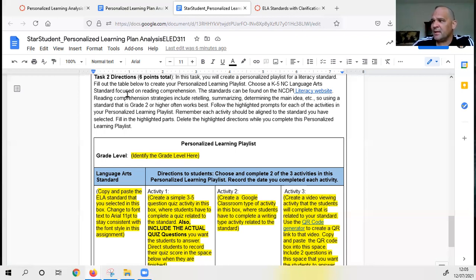Remember, each activity needs to be aligned to your standard. This is really important. So a playlist isn't just, what do I find on Pinterest that looks cute? It's actually aligned to your standard. So make sure the activities that you include are aligned to the standard. It might take some brainstorming and thinking creatively, but you all are brilliant, and I know you're gonna impress me on this.